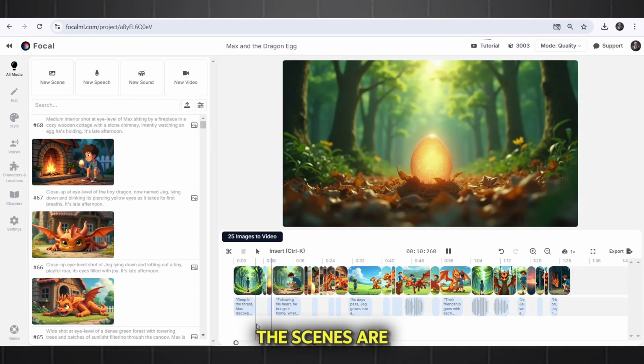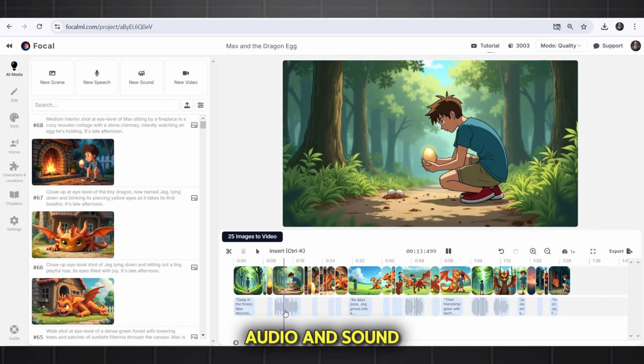Make sure all the scenes are in the right place. Adjust the background audio and sound effects. Edit or replace some scenes if needed. Click Publish and download and get your cinematic trailer.